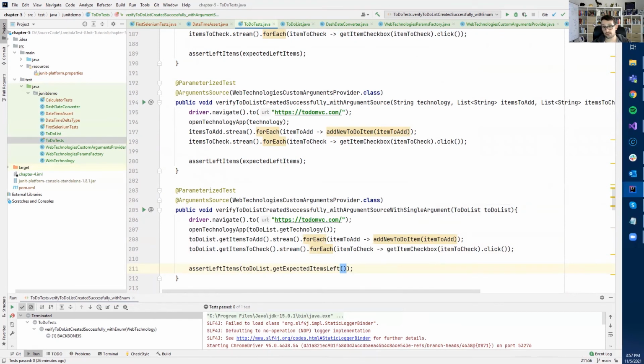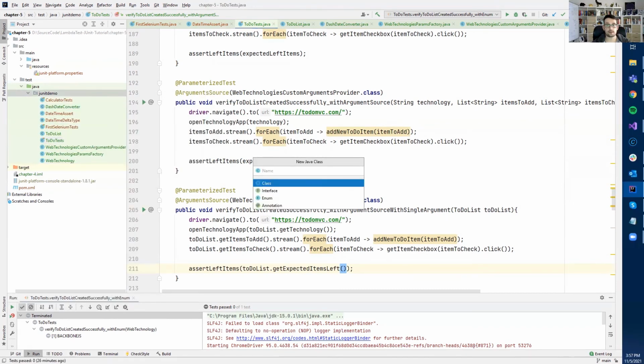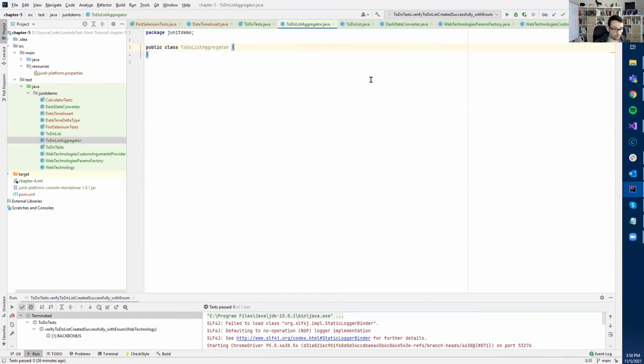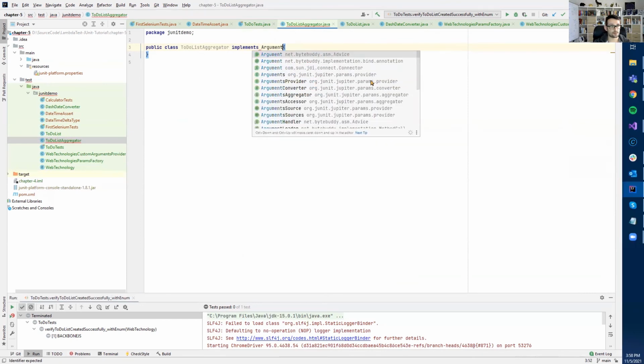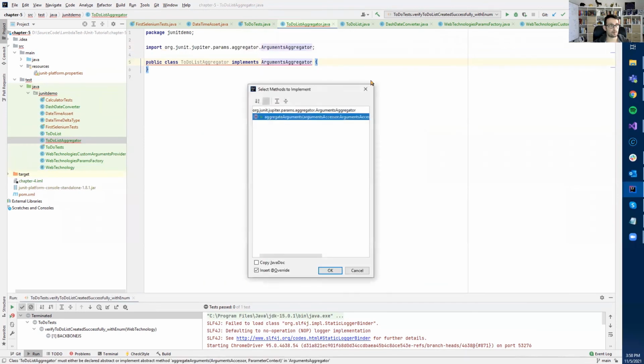However, in order to support that, we need to implement basically an aggregator. We need to implement the arguments aggregator interface. And I'm going to call this aggregator class to-do list aggregator. I'm going to add it to source control, and we need to implement arguments aggregate. Implement methods.